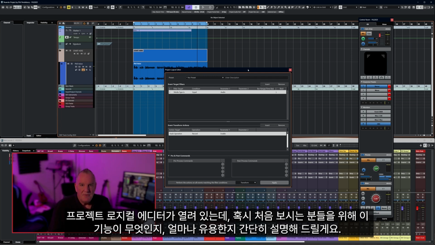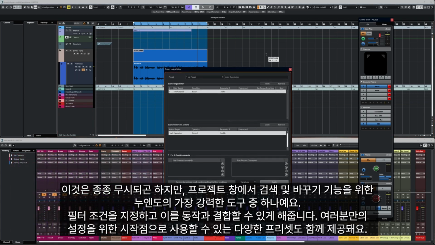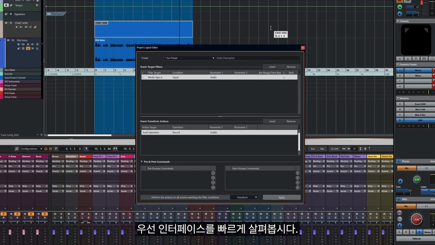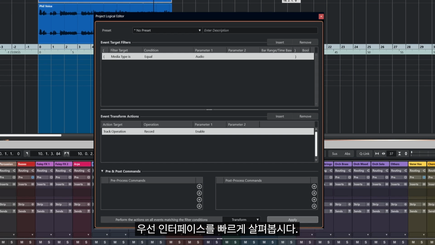If you haven't seen it before, the first thing I want to do is just quickly explain what it does and how it can be useful. The Project Logical Editor, it's often ignored, and to me it's one of Nuendo's most powerful tools for search and replace functions in the project window, and it allows you to specify filter conditions and combine them with actions. And it comes with a number of presets that you can use as a starting point for your own settings. So the first thing I'm going to do is have a quick look at the interface.